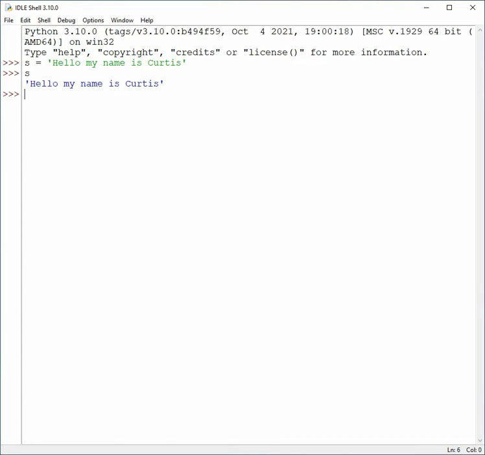Now I can index specific parts of that string. I can do s in brackets 0, and that's going to return back to me the first letter, which is H. I can get the first 5 letters by starting with the colon and then following it by 5. Put that in brackets, and see, it's going to give me the first 5 letters.